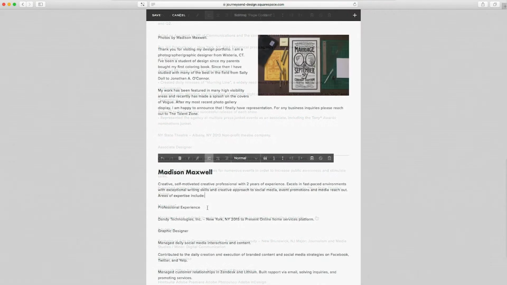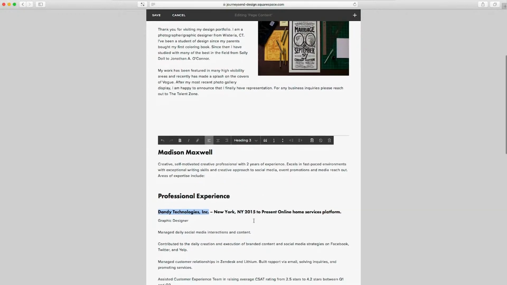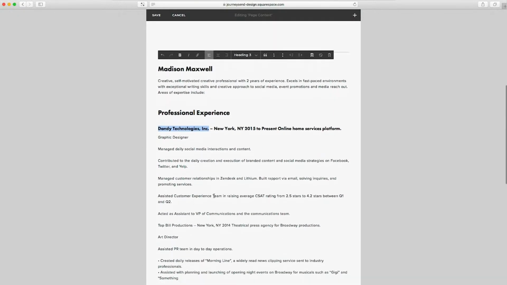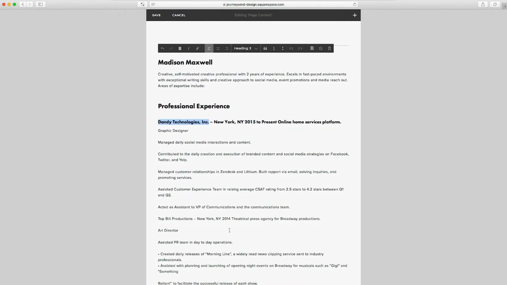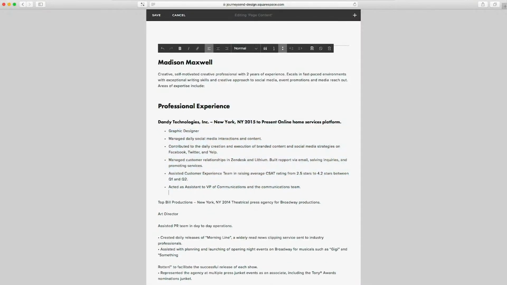When formatting your resume, it's best to use heading 2 for your section titles and optionally heading 3 for past job titles and other essential information. This will help keywords stand out to search engines, which makes it easier for your target audience to find you. It's also good to use numbered or bulleted lists to organize information in each section. If you'd like to create a line break, press Shift and return.